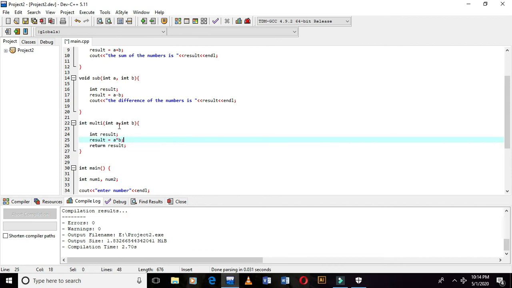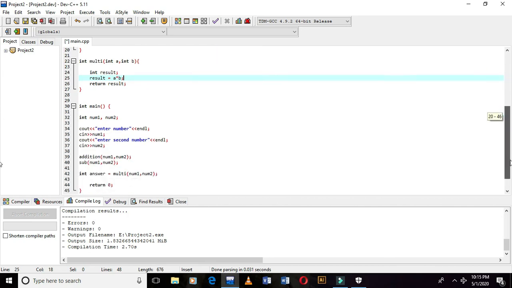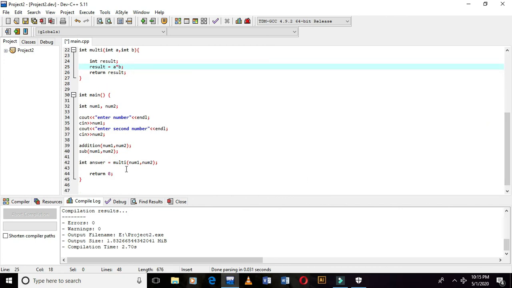Once it comes here, it's going to take num1 and num2, then multiply them. So if we have 2 and 2, the answer is 4. It's going to store that answer in result, which is 4, and then it's going to return that result, meaning returning the answer, which is 4, to our main program. That 4 is going to be stored in our variable, which is part of the main program, which is answer.